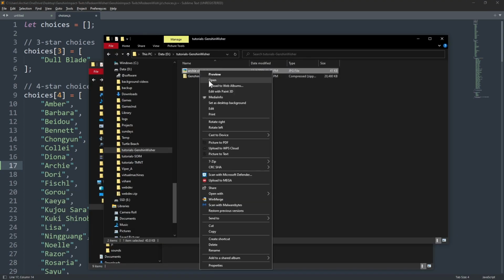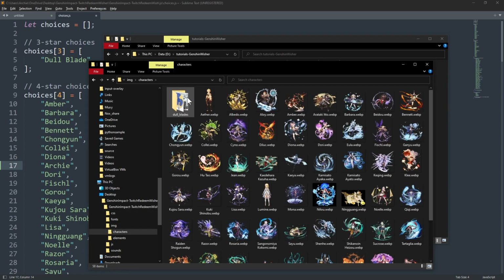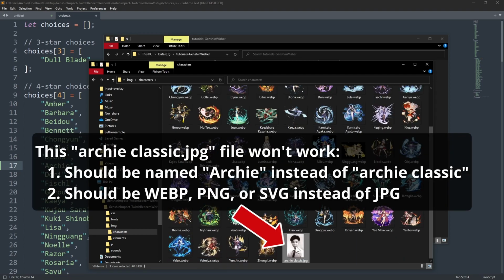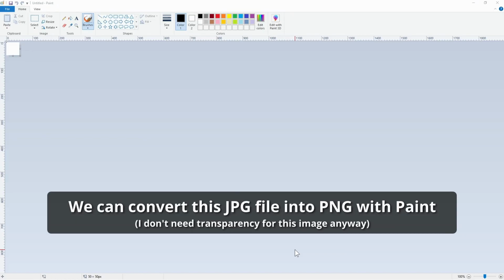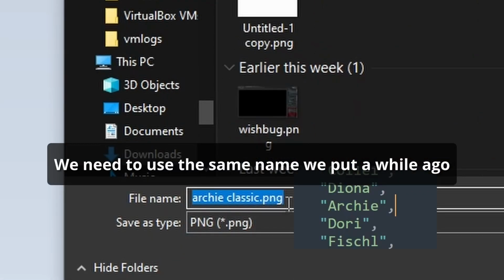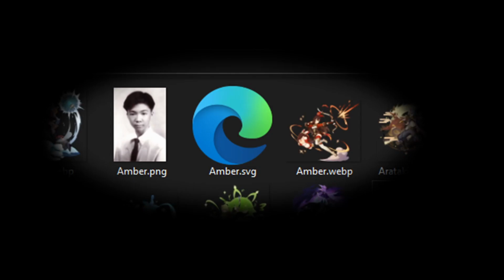You will need to provide the images for anything you add in the characters folder inside the image folder. The file name needs to be exactly the same as how you put it in the choices variable. This script accepts WebP, PNG, and SVG images in this order of priority. Priority means that if you have a duplicate image of different file types like amber.webp and amber.png, this script will always use the WebP and ignore the PNG.